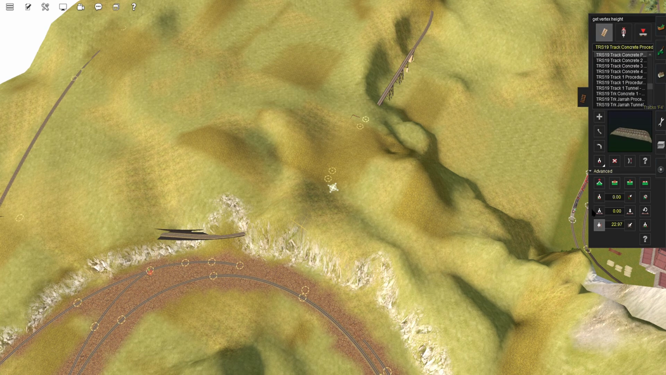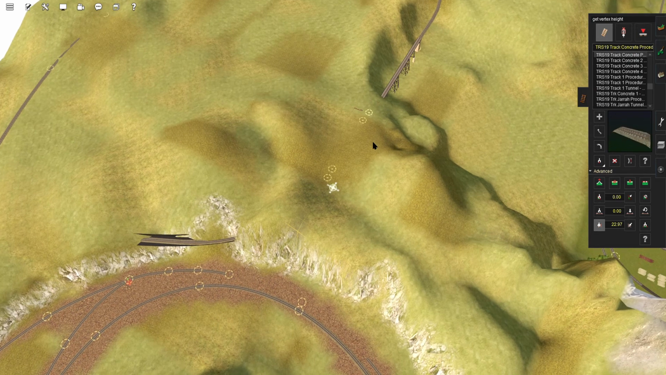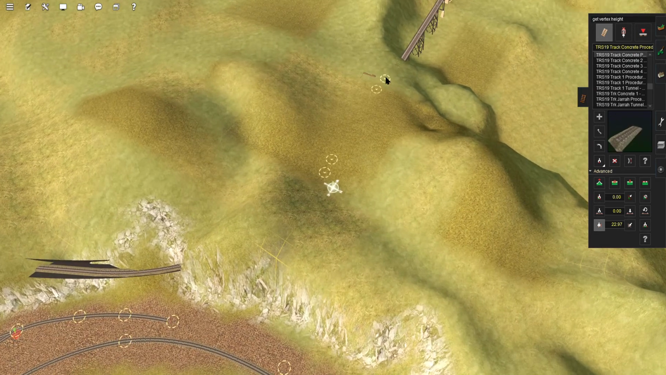Here's my track I'm laying. Let's get the height of my track, zoom in here. So if I click on this one, see it changes, 23.38. Click on this one here, doesn't change, that's my tunnel. Click on this one here, doesn't change, that's my tunnel. Click on here, that's changed, that's my track. Now see, my track is at 22.97, but at that point I wrote it down, my tunnel is at 21.36.